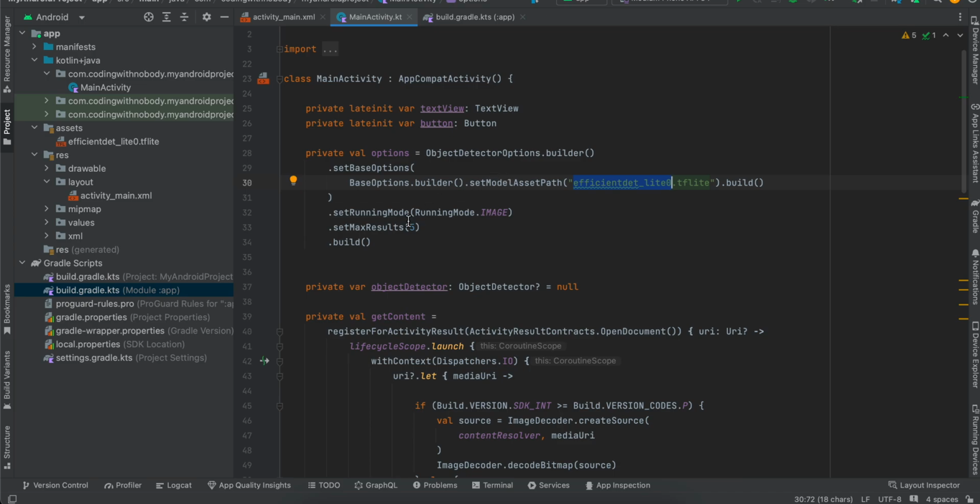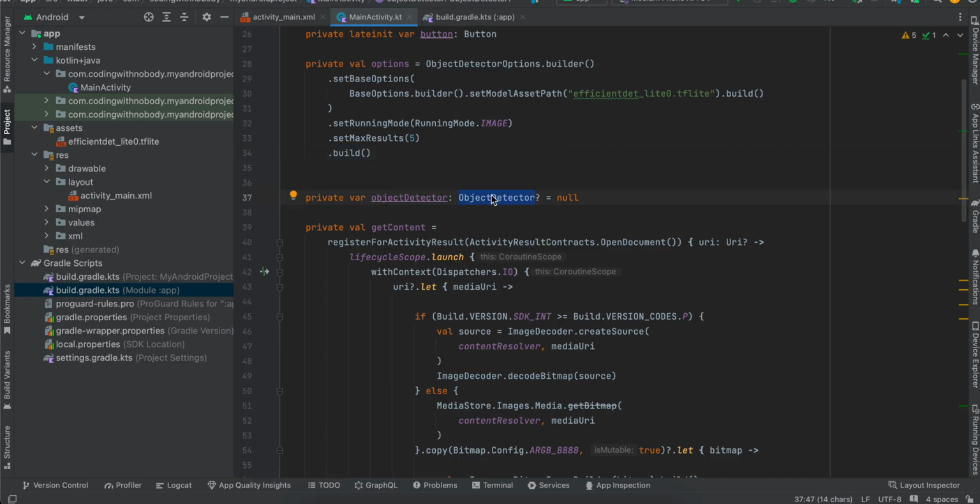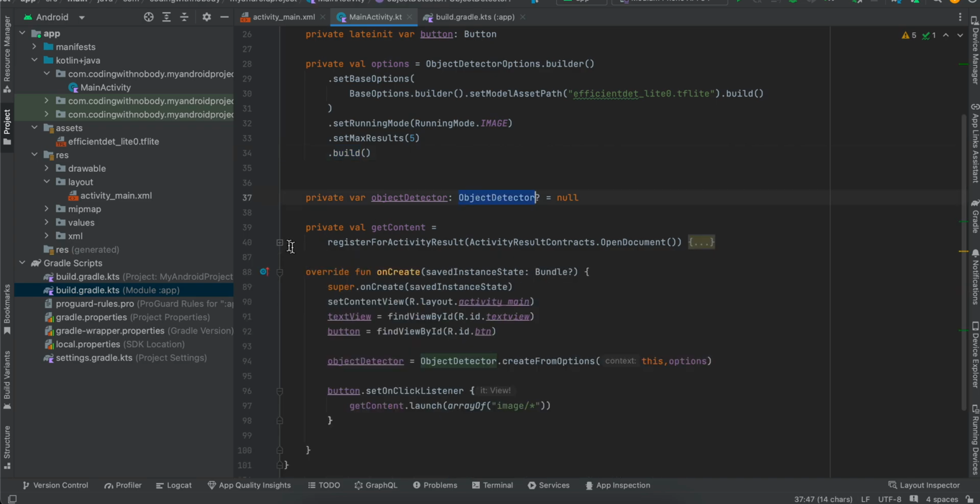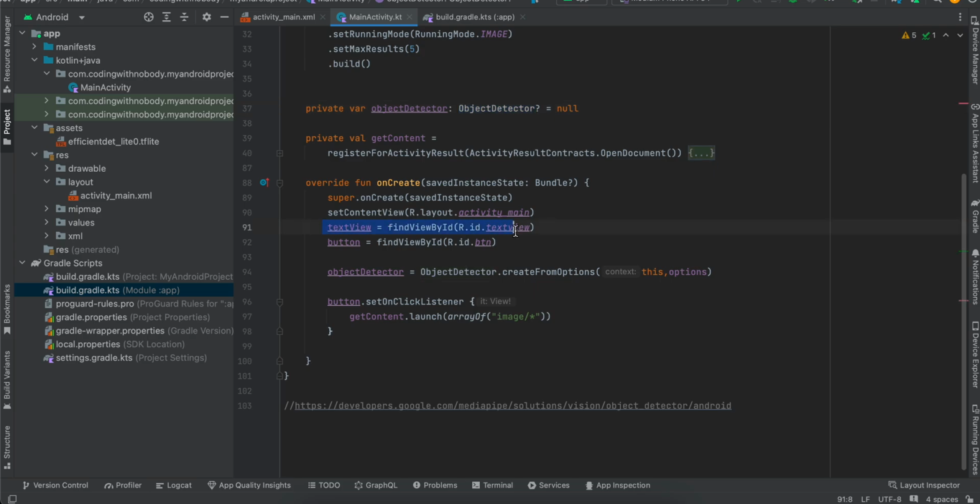Here we are setting the model asset path, and the running mode is for image. Max results I have set it to 5, but I am just displaying the first result, and then I am calling build, and then this is the variable for our object detector. For now I will just minimize this. Here I have initialized our text view and button, and here we are creating our object detector dot create from options. Then on button click I am calling this get content dot launch array of image slash star. So basically we are opening the image picker.